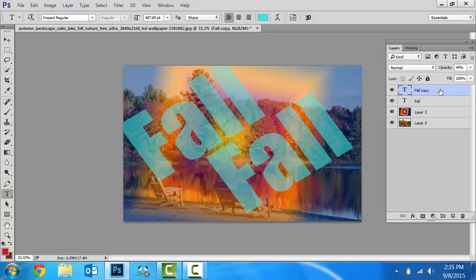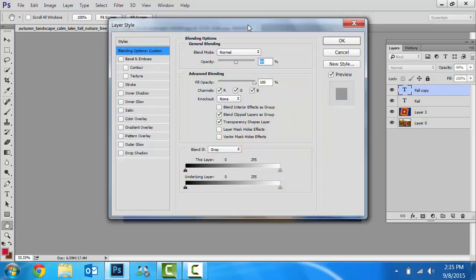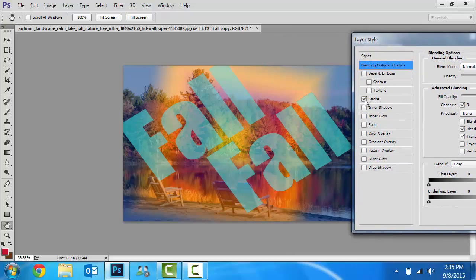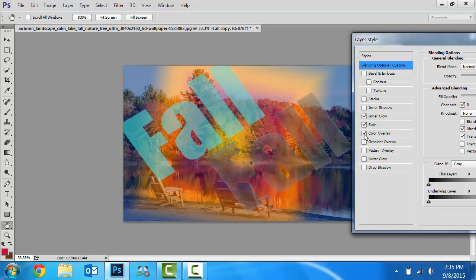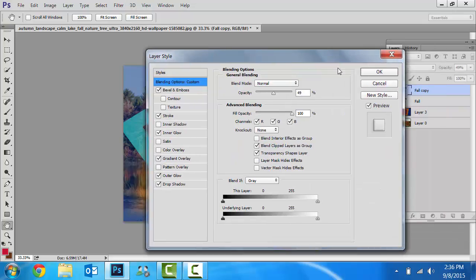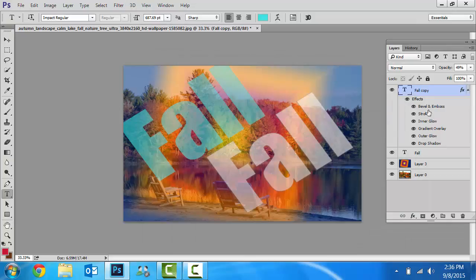So one last thing about the type tool that I'd like to show you is that you can create some effects. So if I double click on this fall copy layer, it gives me a menu that comes up like this. And as I try different things, let's see if I can move this out of the way enough for you to see it. There it's putting a stroke around it. It's putting an inner glow on there. And you can try different things and see what works best. Here's an outer glow. I don't like that. Let's turn that off. Bevel and emboss. Stroke. Okay. Drop shadow. And give that type some interesting things.